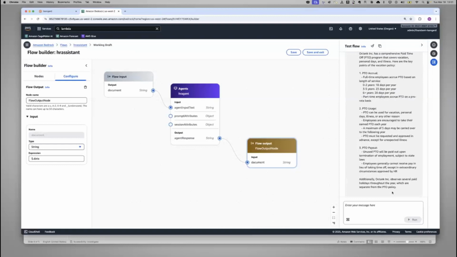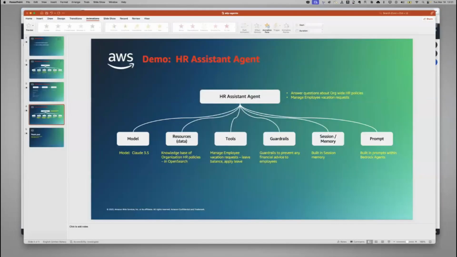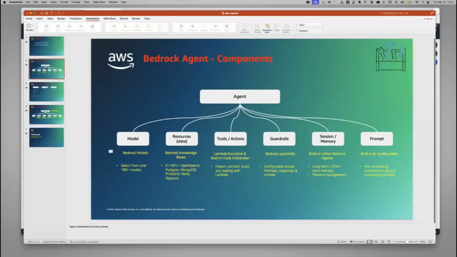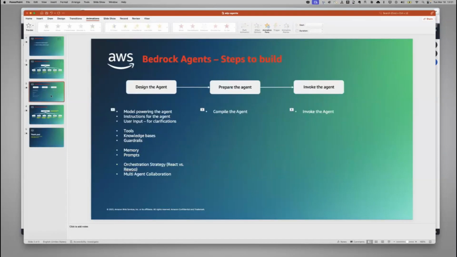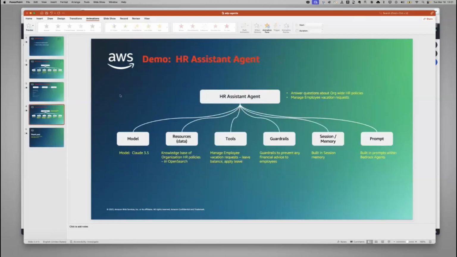So just to recap what we saw, we looked at what are the components of an agent and how each of these components are configured or developed by Bedrock. And then how do you build a Bedrock agent? This is where we looked at the three different steps. And we also looked at how to build a Bedrock agent using an example, which is a HR agent assistant. Thank you.